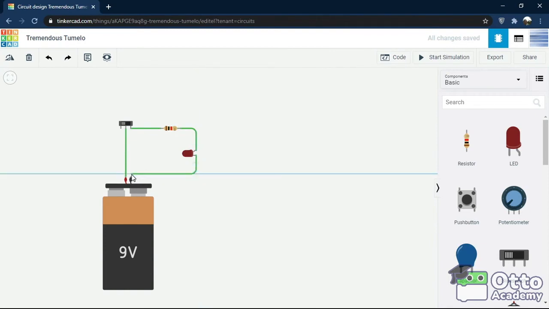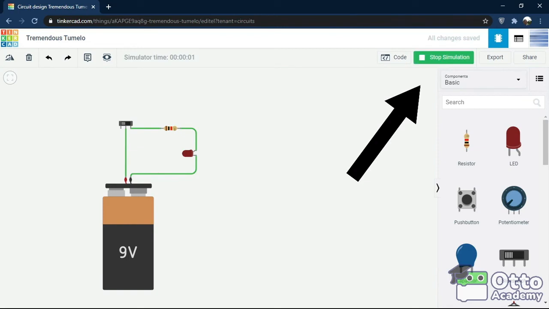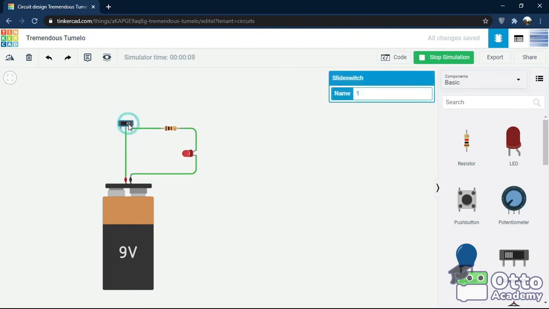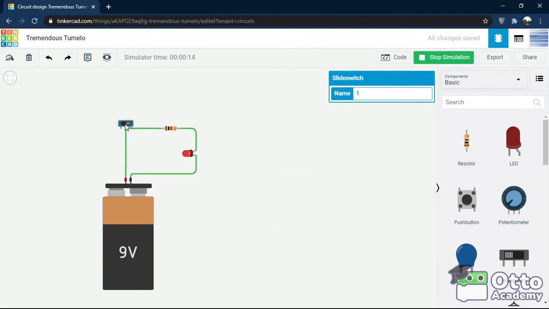Now that we have armed our circuit, we can do a power on test by going to the right hand corner and click Start Simulation. While it is simulating, we can turn on and off our LED using this switch. Once the simulation is finished, we can save the circuit by giving it a name using the space at the top left.